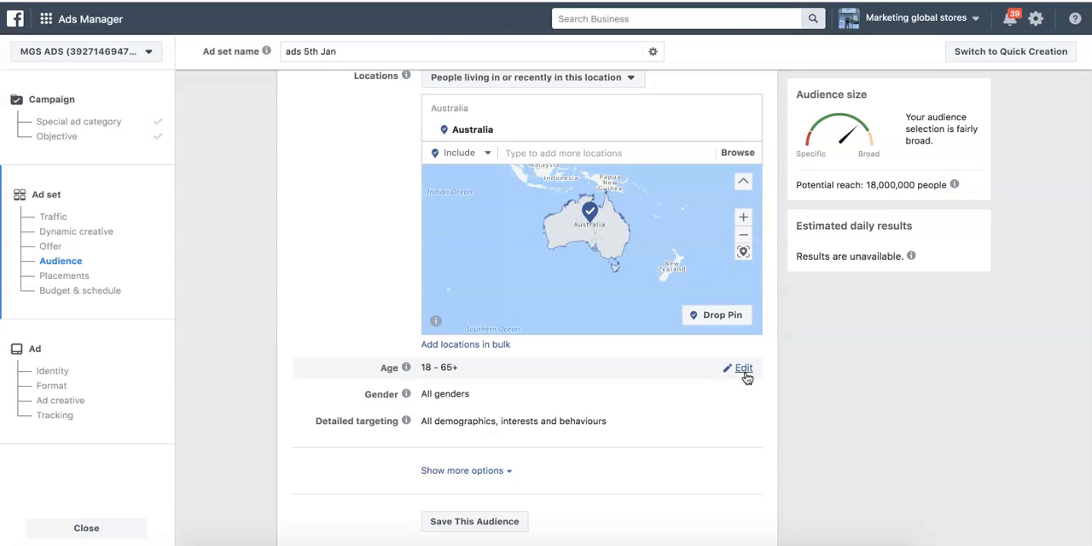Okay. So what I'm going to do is set up an ad for Marketing Global Stores today, and I'm going to show you who my customers are. It's the same as, let's say, if you're selling a fishing reel. I'll go back to the fishing reel again. I don't want to sell a fishing reel to 18 to 65-year-olds, all genders, all behaviors. It's not going to work. So I'm going to set up a fishing ad right now, because it's a lot easier.